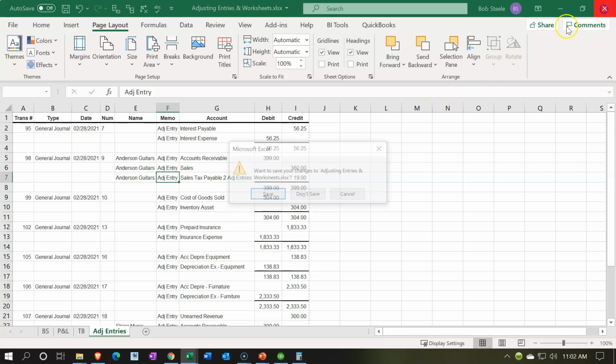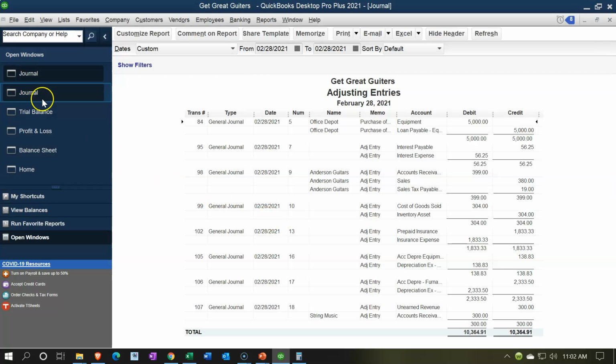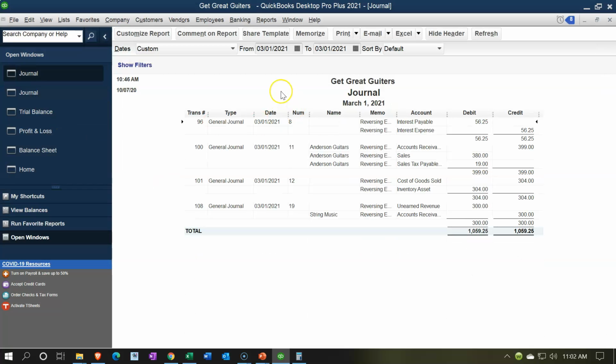So I'm going to say, okay, let's close that up. And say, yes, let's save that. Let's go to the next one. This is for our reversing entries. So let's change the title of this one.